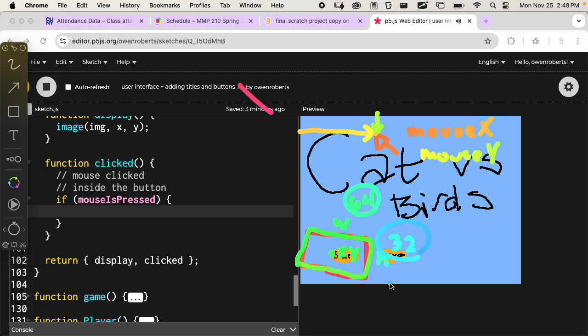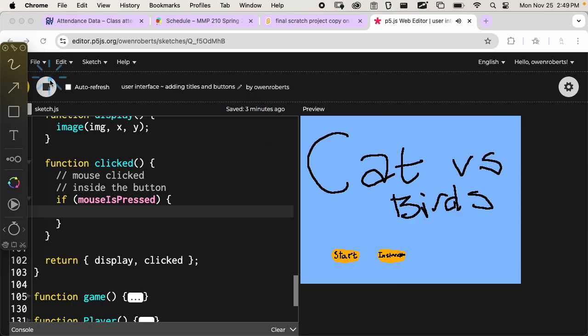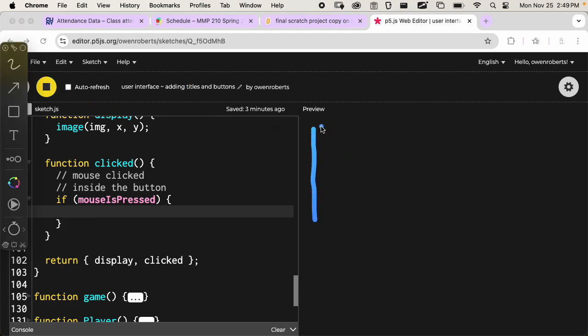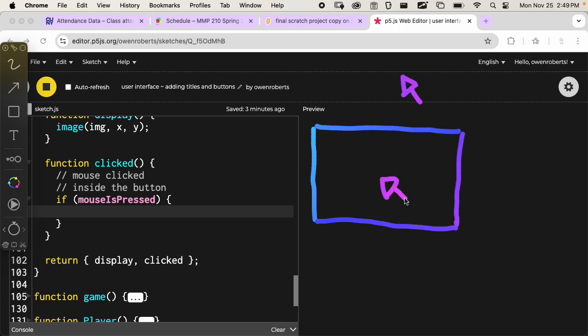Okay, so let's close this for a second. Let's just draw this in the abstract. So we've got our rectangle, and we've got our mouse. This is the mouse outside, this is the mouse inside. So there are four things that have to be true for us to know that our mouse is inside this rectangle. What are those four things?